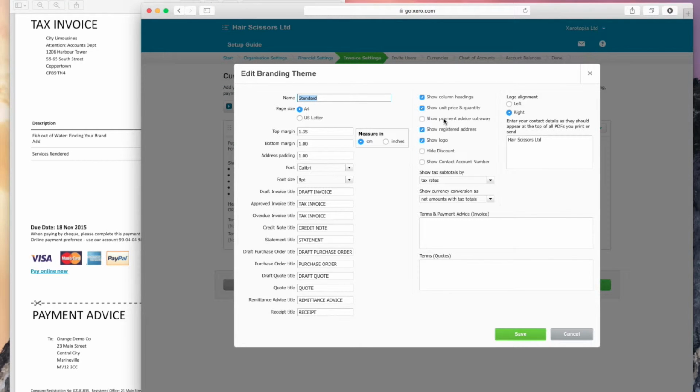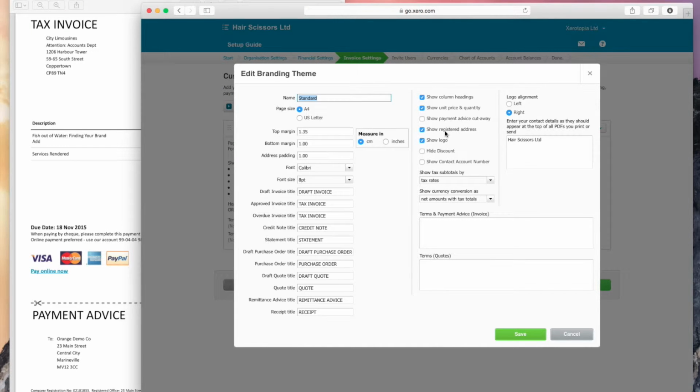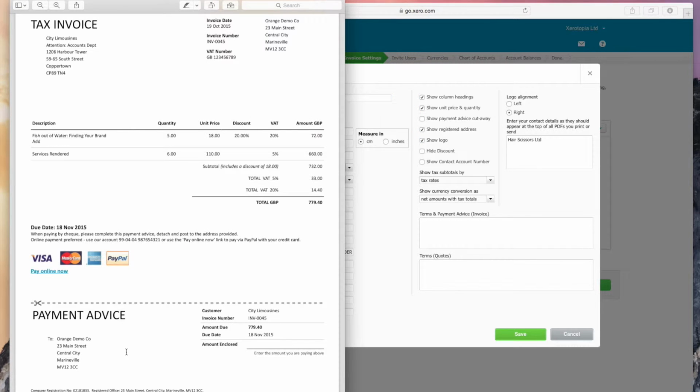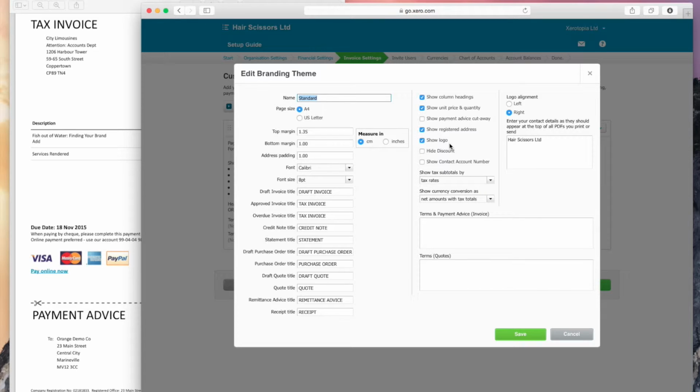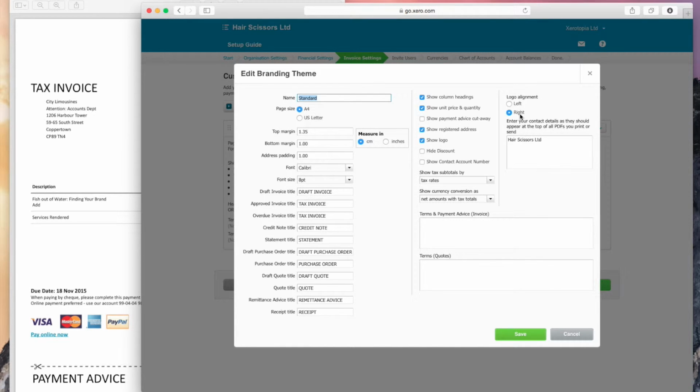Show payment advice cutaway. So I've unchecked that one for now because I don't like what it looks like. I don't really see the point of them anymore. They used to be there so that you could send it back with your check when you pay, but very few people pay by check these days. Show registered address. Again, that's going to be showing your registered address information. I would recommend keeping that on there. Show logo. That's going to be up here. You can choose whether you show it in the right or the left, which is just over here. Logo alignment, left or right.